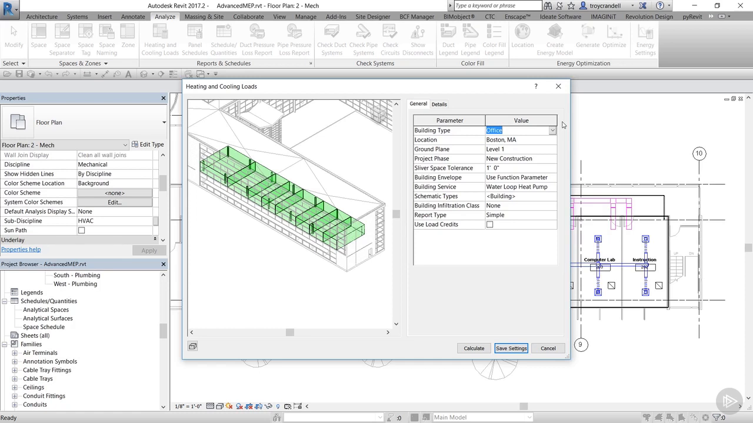We need to locate the building properly because Revit is going to calculate the heating and cooling loads report based partly on the outside temperature of where we've located this particular building. The ground plane is kind of obvious. We're essentially saying use level 1 as the ground plane. Project phase, we need to make sure that we're running the report for the phase of the build that the building is in. Otherwise, it won't actually calculate anything.